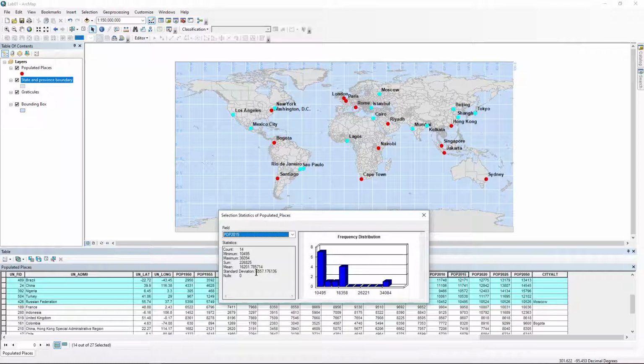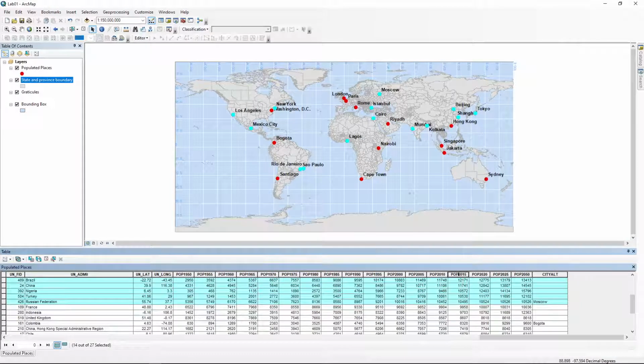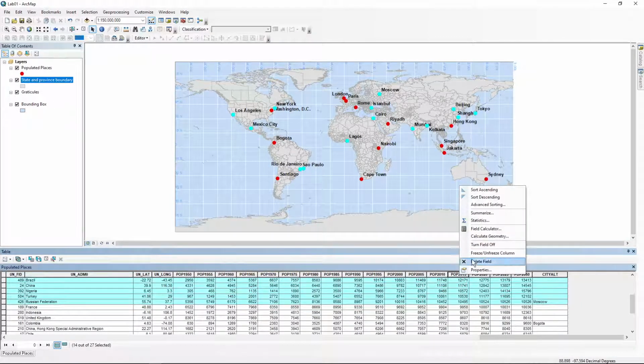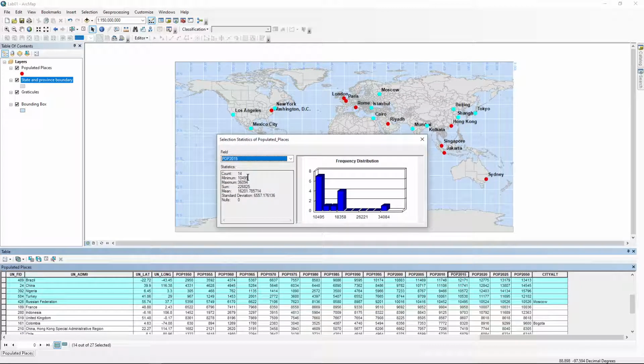So if I wanted to know the sum of those 14 cities, all I'd have to do is go back into here, right-click on that population field, go to statistics. There's our sum right there. You don't have to add those by hand. You can have the computer do the hard work for you.